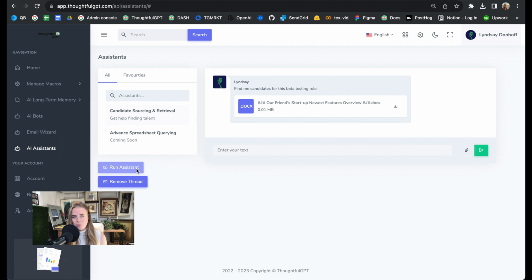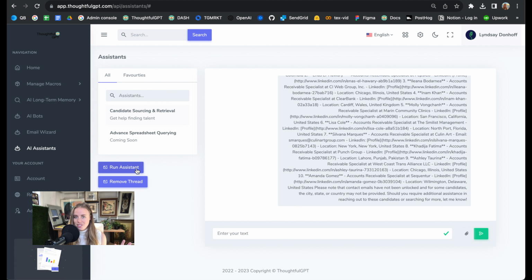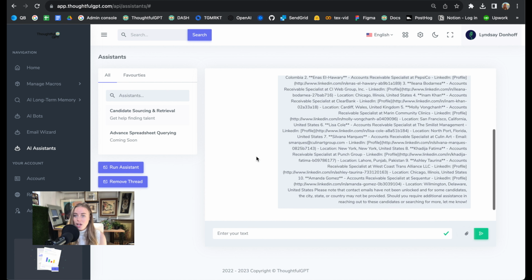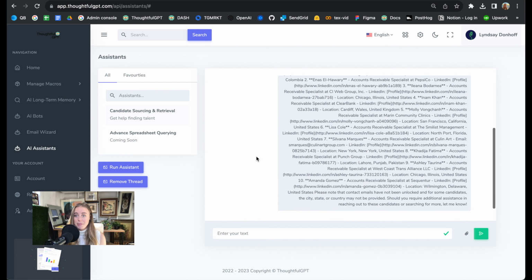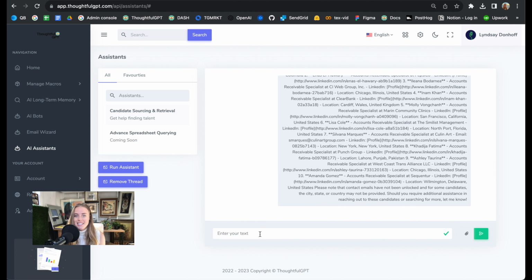All I have to do is click Run Assistant, and that assistant will go look at hundreds of different sources to find me the top 10 candidates or people to reach out to that might be a good fit for, in this case, beta testing this new application. So I'm going to actually ask my assistant really quickly for this data in a CSV format so that I can upload it into my lead toaster spreadsheet.